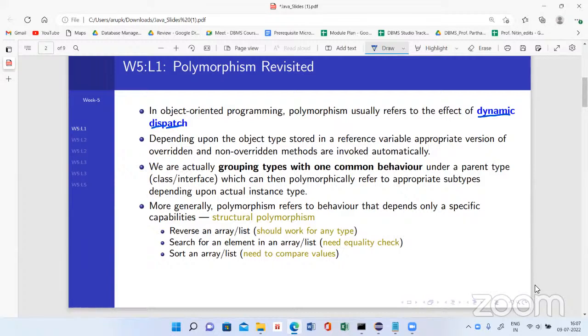The call, the interface, the function name remains exactly the same, but depending on which object it is referring to, the implementation changes. So that's how polymorphism is implemented through dynamic dispatch, right? The idea behind structural polymorphism is that we want to implement certain behaviors for a group of classes depending on their common capabilities.